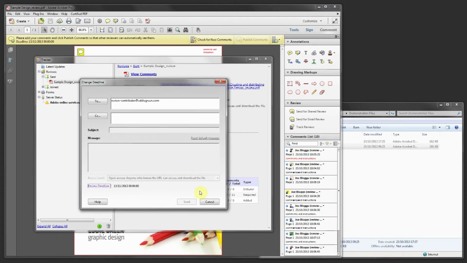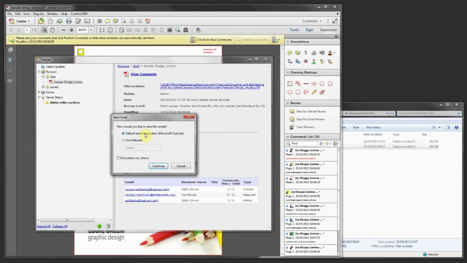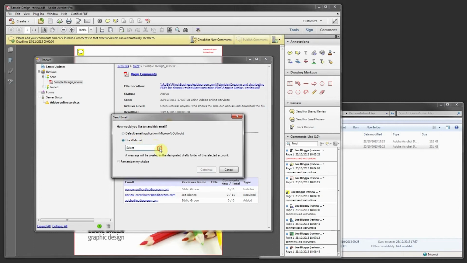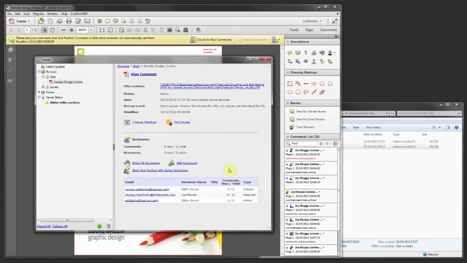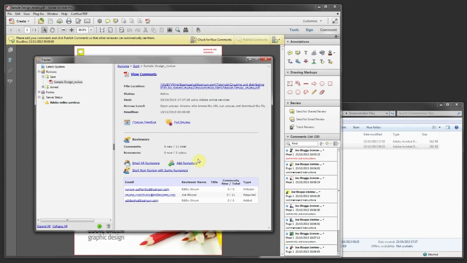You can also use the Email All Reviewers link to quickly send an email from your own email application. This is useful if you want to send reminders to participate in the review or let fellow reviewers know that you have added comments. And you can end the review before its expiry date using this dialog box. If you're planning to use the shared review documents as part of your sign-off process for further production work, then it's important to terminate further comments past the sign-off date.